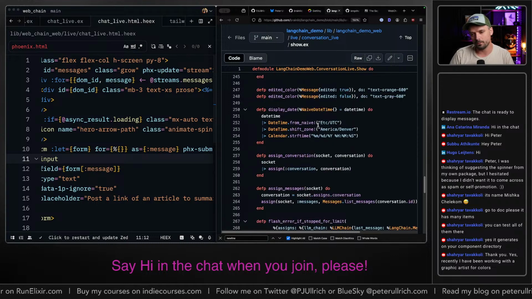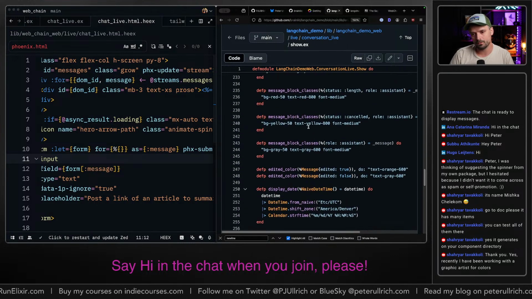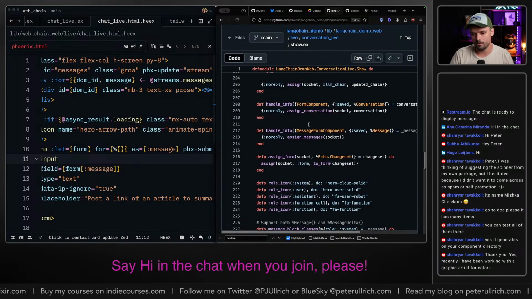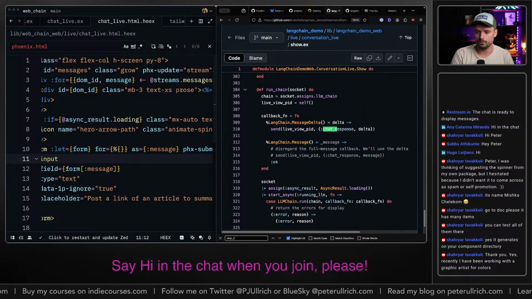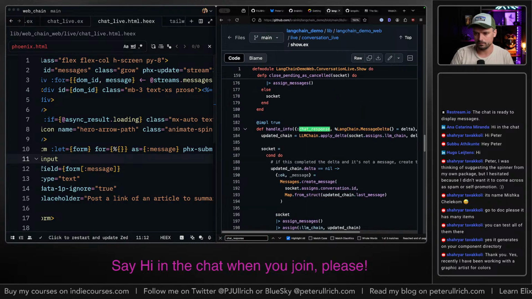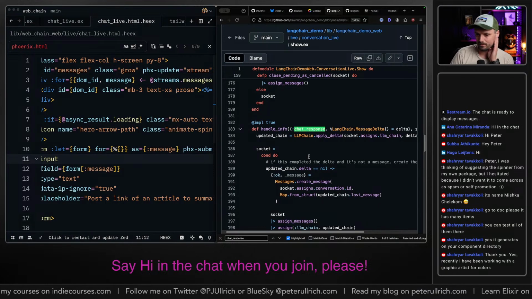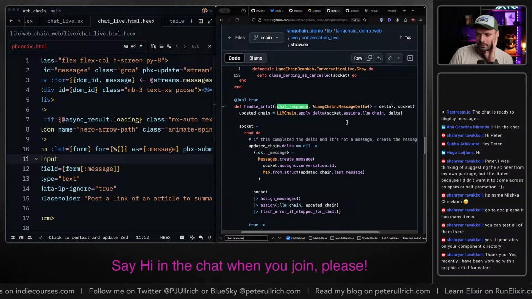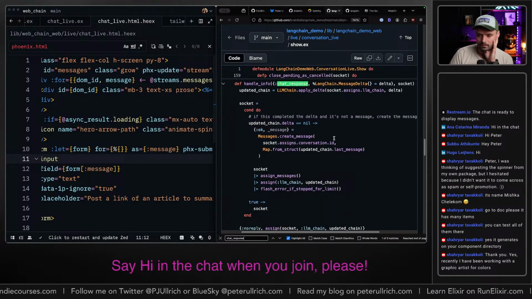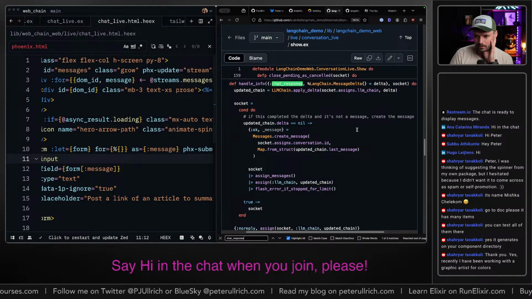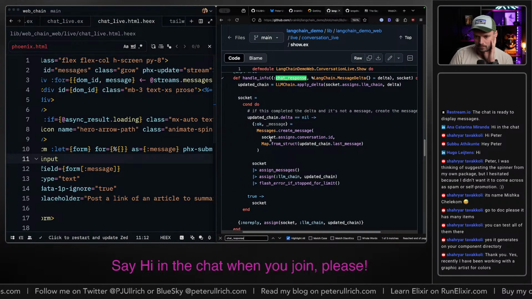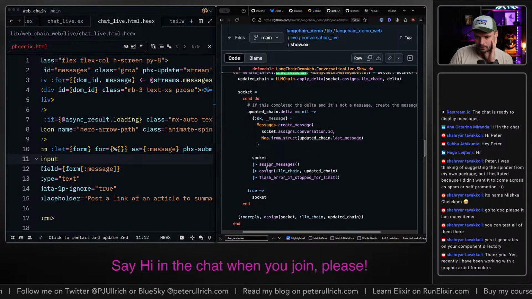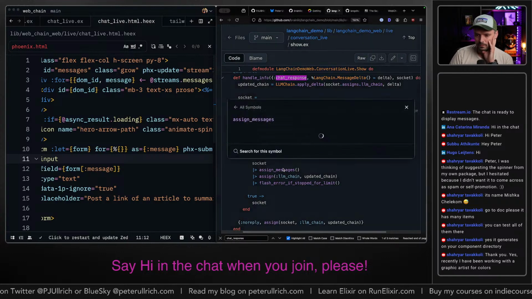It's a little tricky now because we use streaming, so we couldn't add it as a... Where is it? Chat response. How do they handle it? Here, chat response. Apply delta. Oh, okay. They have the updated chain by applying a delta, and then if this completed the delta and is not a message, create the message. Assign messages. Yeah, I don't think they use streaming here.